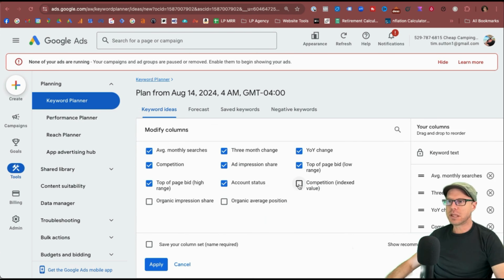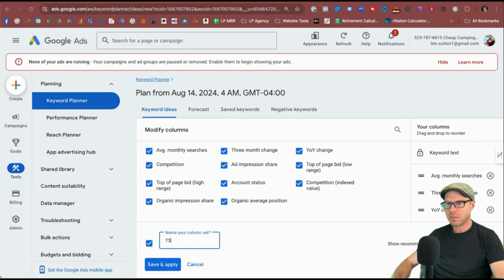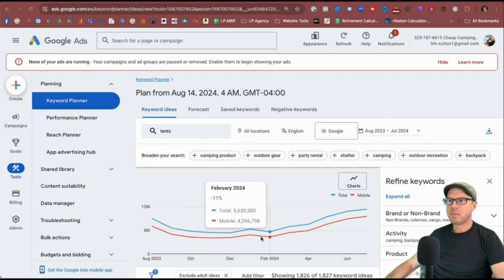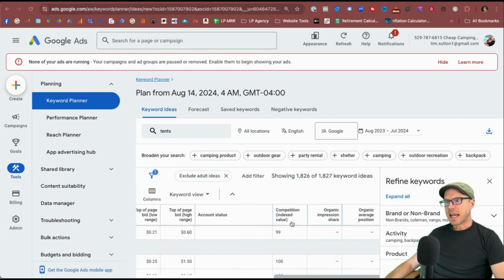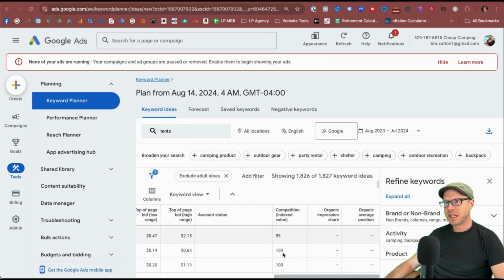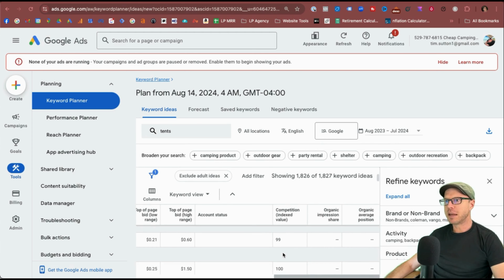We can also add more columns here as well. Competition and index value, organic impression share, as well as organic average position. We can save that. May give us some more information that we may deem worthy. And it looks like it's been stated between 0 and 100. So that means anything close to 100 is going to be quite competitive. And we can see here that camping is very competitive at the moment.